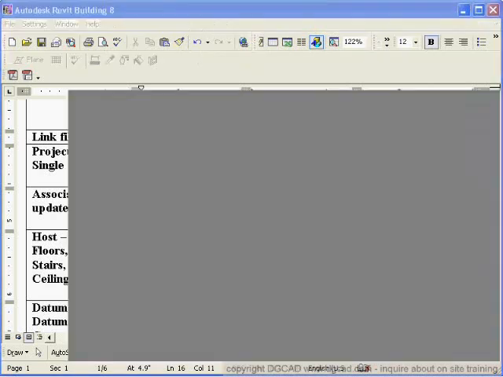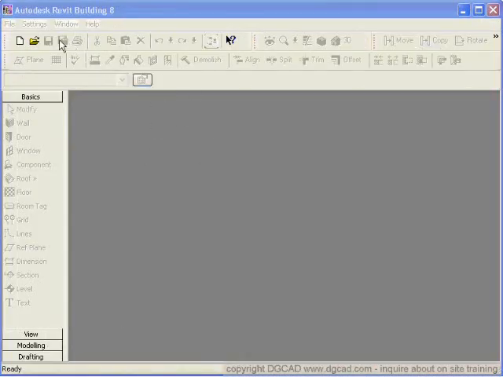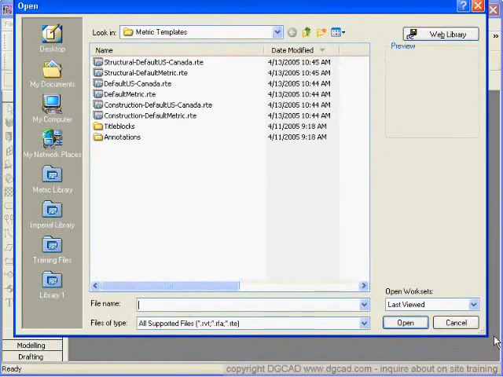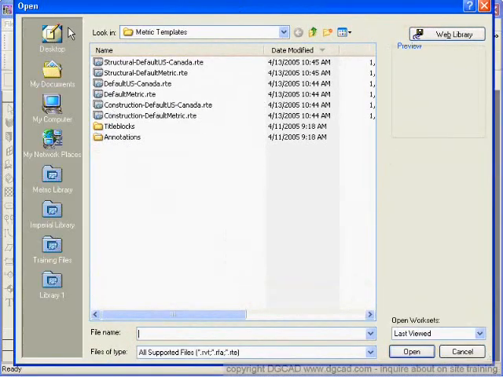So I'm just going to switch over here to my Revit, and inside of Revit a lot of the stuff is not available until you go into a file. So I'm going to go File and I'm going to click on Open. And Revit's really nice because when you go into File Open, it gives you some really good shortcuts inside of here.